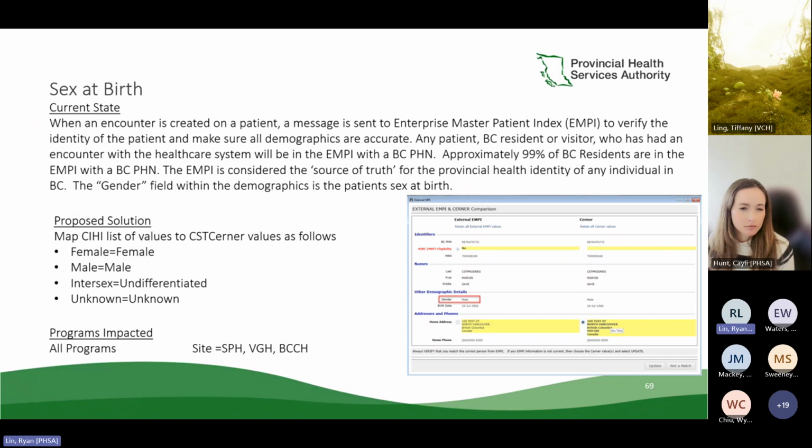Regarding its current state, when an encounter is created on a patient, a message is sent to EMPI to verify the identity of the patient to make sure all demographic information is accurate. Any patient, BC resident, or visitor who's had an encounter with the healthcare system will be in EMPI and have a BCPHN. Approximately 99% of BC residents are in the EMPI with the BCPHN, and it is considered a source of truth for the provincial health identity of any individual in BC. So the gender field that is currently in the demographics is actually the patient's sex at birth.